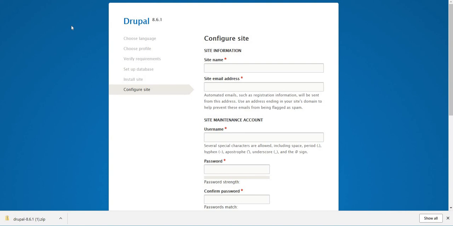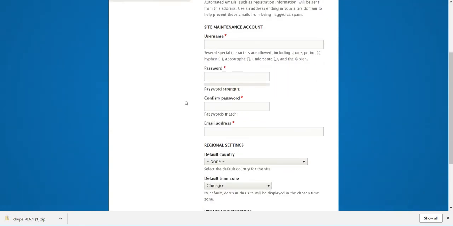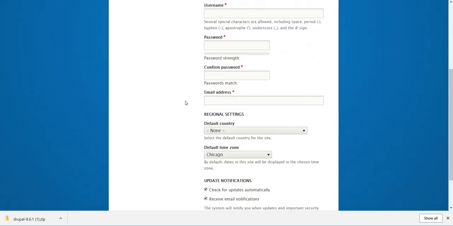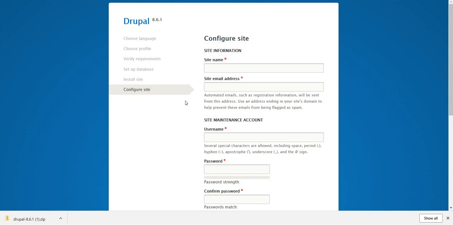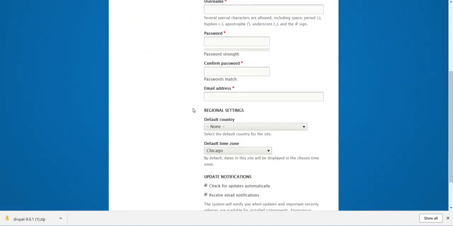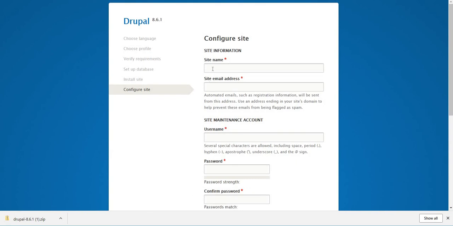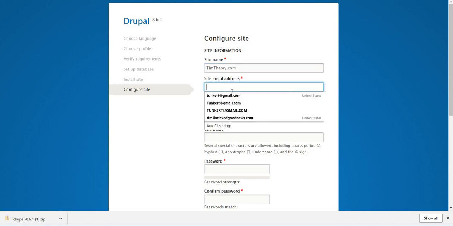All right, now I'm almost there. I'm going to enter the site name and a site email address, that kind of thing. You could set up a professional email, but I think I'm just going to use mine, and I believe you can change it at later points. The site name is timtheory.com. I'm just going to put my email address in there.